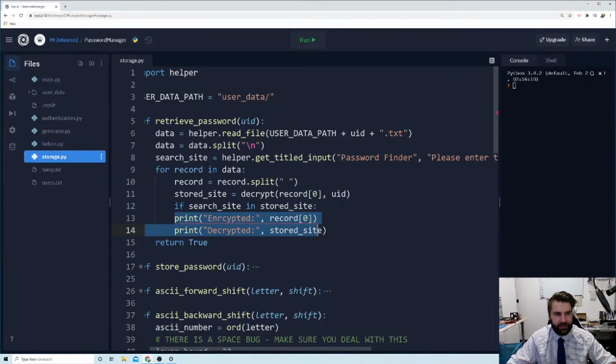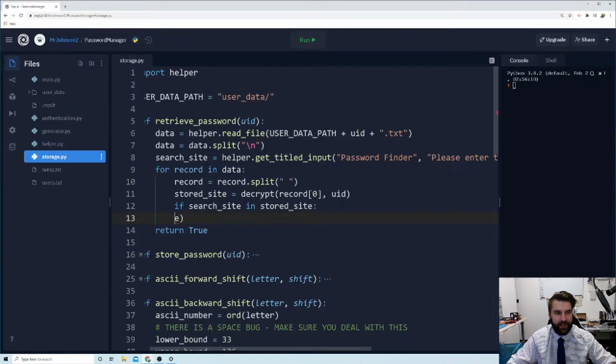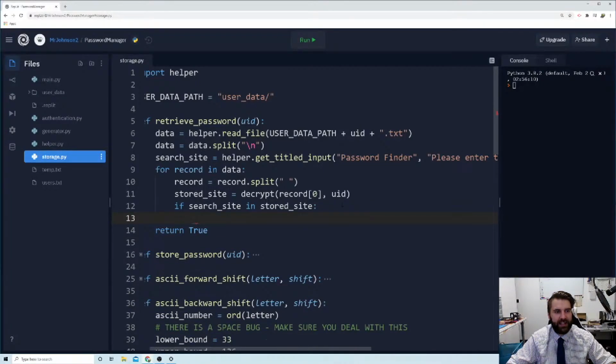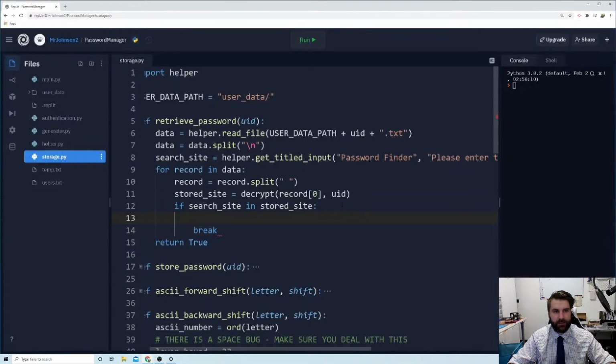Okay, these print statements were for debugging yesterday, so we're going to get rid of those. And if our search site is in our stored site, then we're going to break out of the for loop, right? We don't want to do anything. So once we have found our site, we're going to break and say, okay, stop looking.